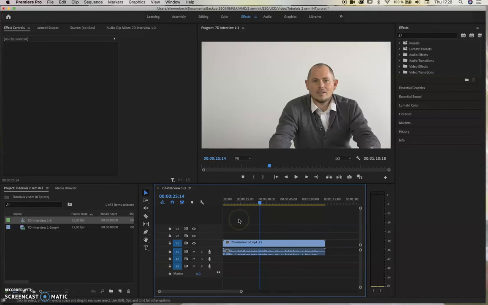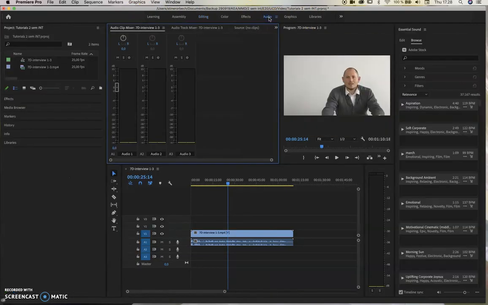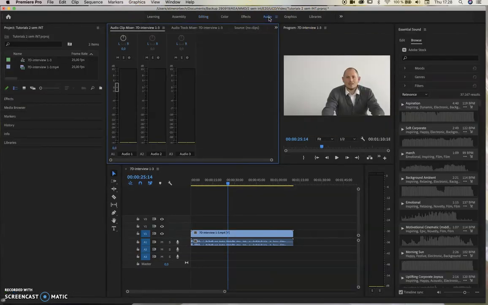The first thing I'm going to do is change my workspace, because right now I have it set to the default. Actually the default for me is normally editing, and I am going to change it up here to audio. Now my workspace is automatically set to working with repairing audio and making audio design.